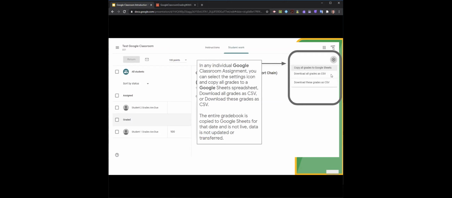For your benefit, it really doesn't do anything unless you like spreadsheets. So if you're a spreadsheet nerd, that is just going to copy all the grades to a Google Sheet. The gradebook doesn't update or anything. It just is kind of there. So usually that's best at the end of a quarter or a semester when all of the grades are done. That provides you with a separate copy in Google Sheets.